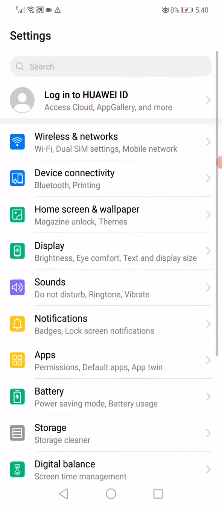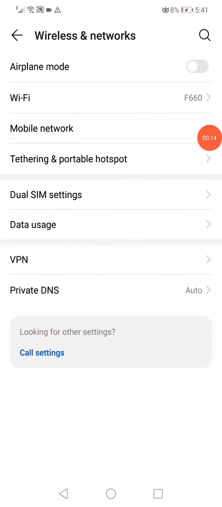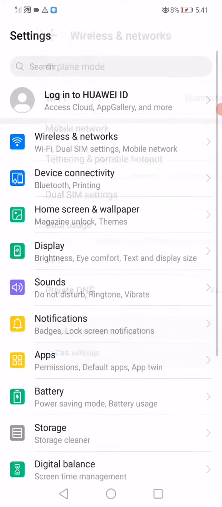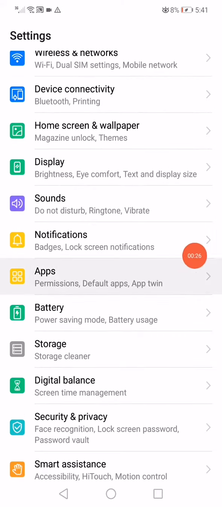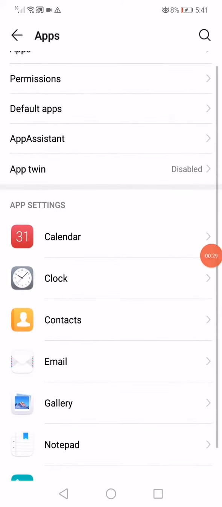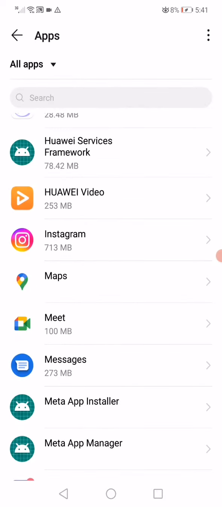on your phone and then go to the wireless and networks and then enable the airplane mode and disable it. After that, do the same thing with the Wi-Fi, just click on it, disable it and enable it again. Now go back to the settings on your phone, go to the apps manager like this, go to Instagram.